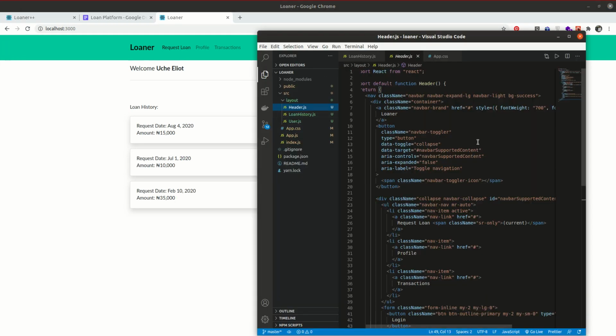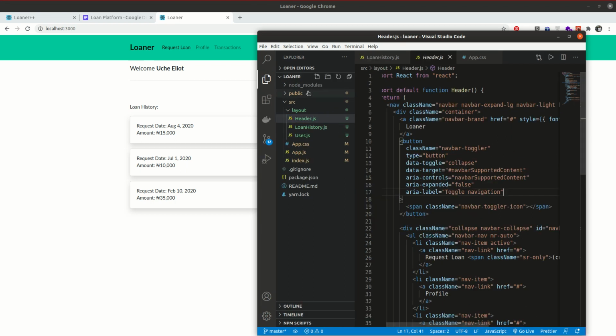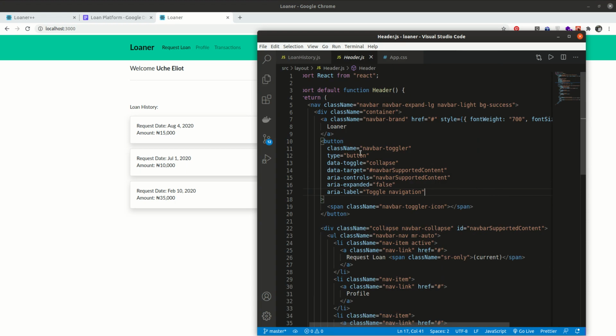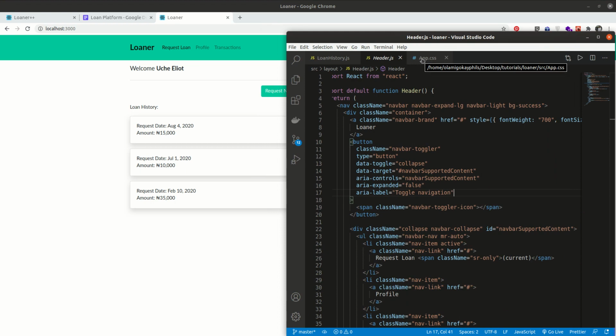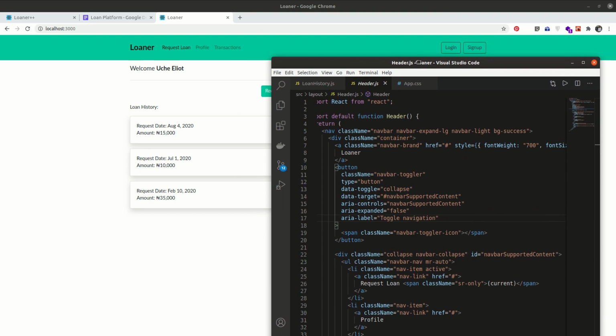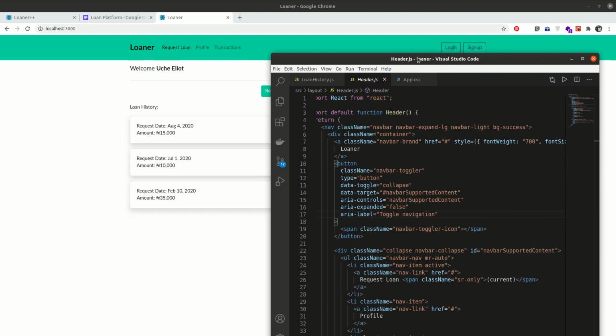Okay, this is where we stopped in the last video. I think the code is still very much intact, and the first thing that we'll be working on in this video is creating our sign up and login screen.